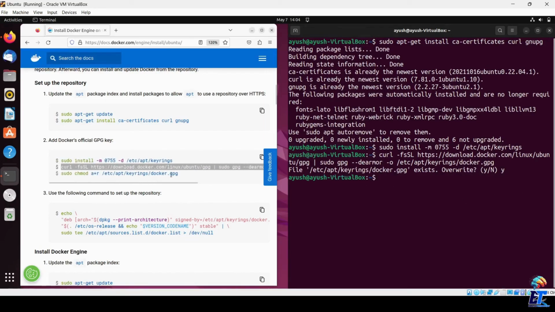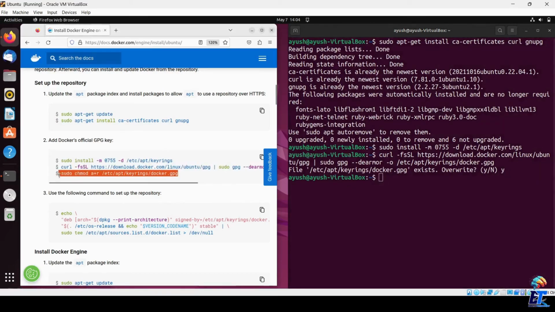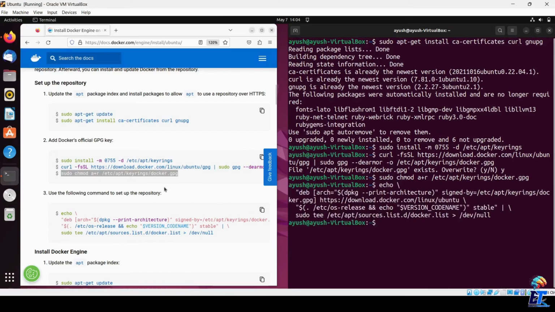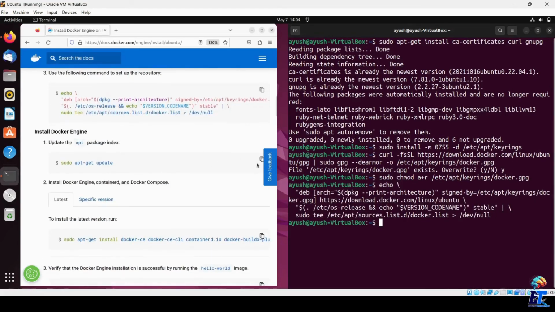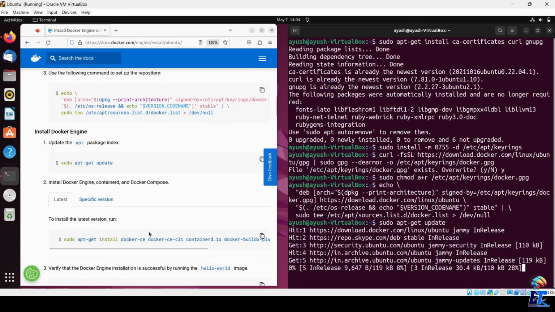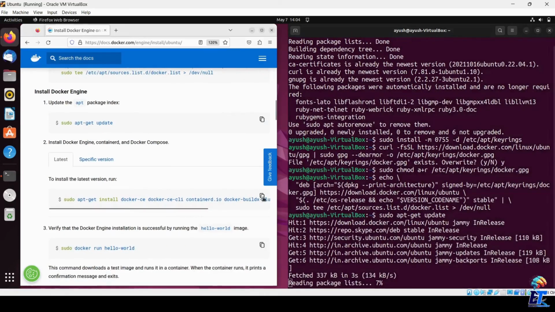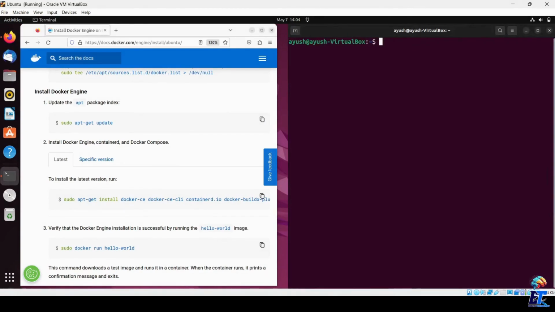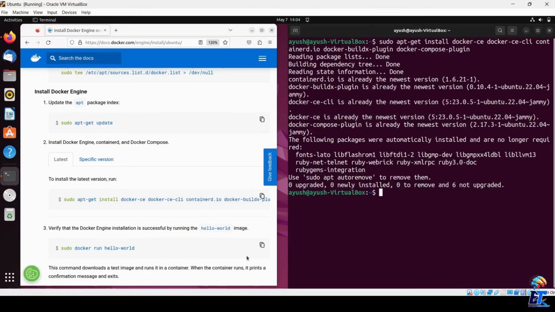And next, we have to give certain permissions for that file. You can give them using this command. Next, you have to use this command to set up the repository. Okay, done. Next, we have to update, so we can do it using sudo apt-get update. And then you have to install the Docker engine. That is also an important step. You can just do it like this. Done.